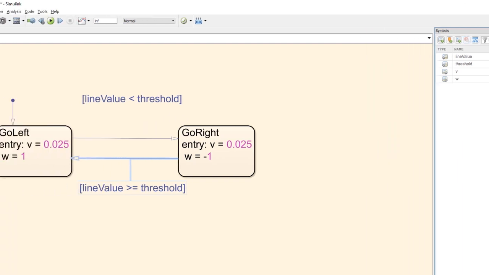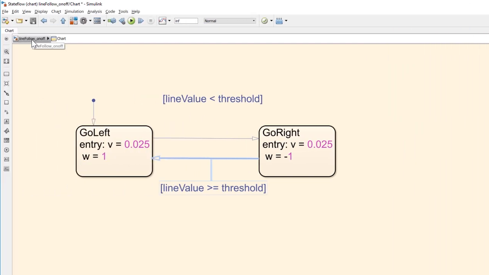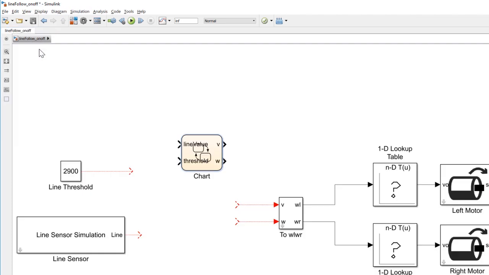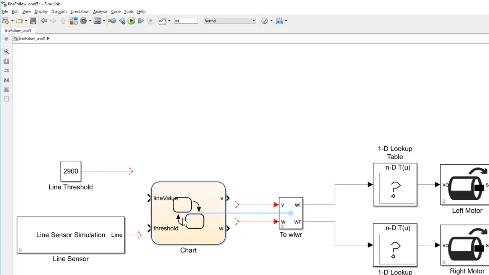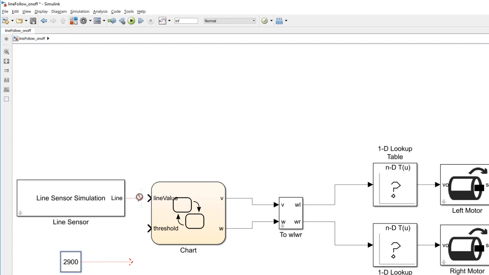So now let's go back up one level in the model through the breadcrumb over here. Let's resize the Stateflow chart and connect this into our model. So V will go to the V port on the utility block and omega to the omega port. And our line sensor simulation value will go to the line value in the chart, and the line threshold constant block will connect to the threshold input on the chart. Now let's run the model.